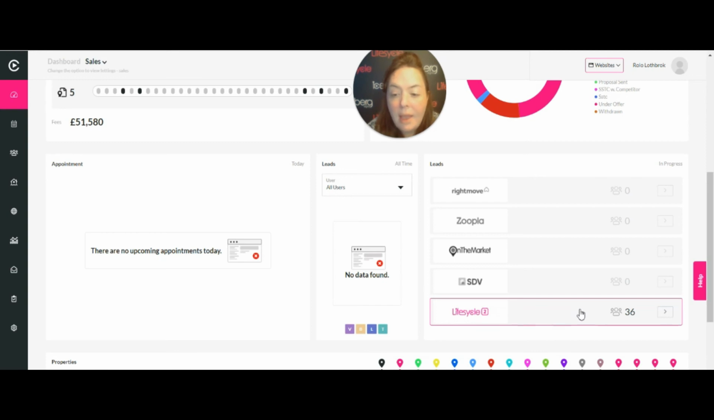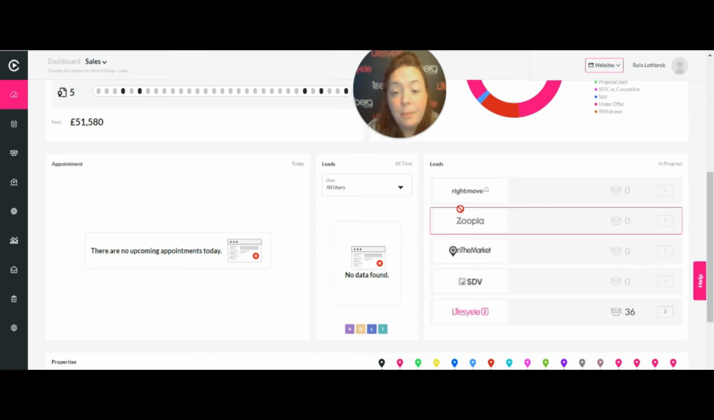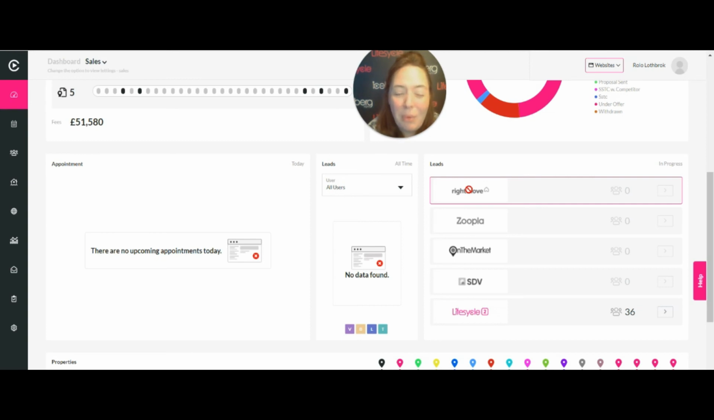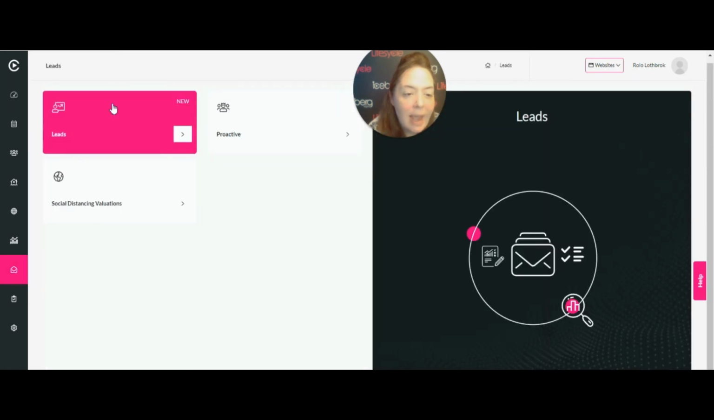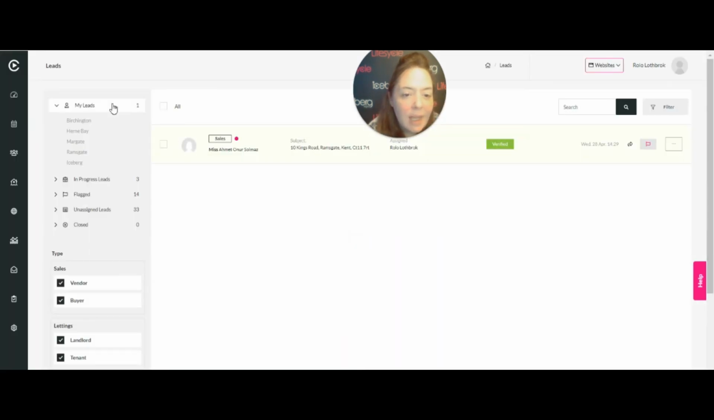When you click on any one of these, it brings you into the inbox with the added filter of Lifecycle 2, for example, or just Rightmove. So you just see those particular leads from that particular portal. If you wanted to see all of your leads, you'll click on Leads on the left-hand side and then choose Leads. In Leads, you'll see all of your leads that have come into the system, all the inquiries. And over here is your inbox.